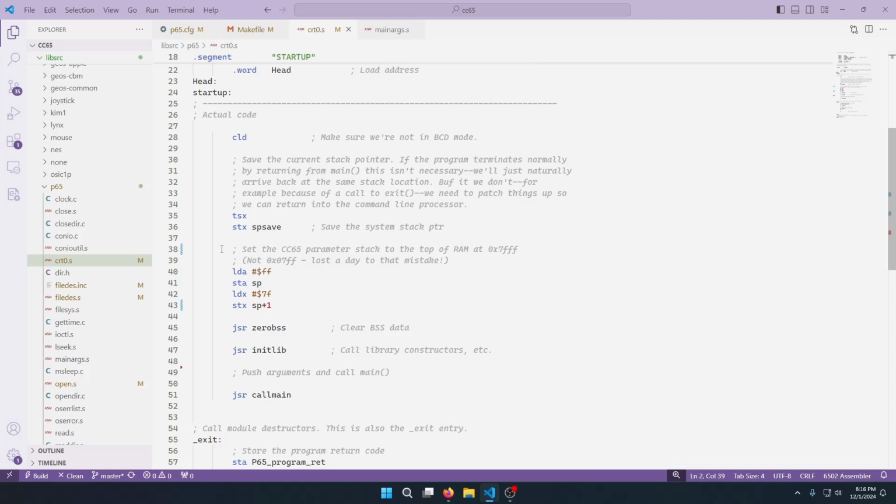The next thing we do is set up the parameter stack. That gets saved to a variable called sp. And here I've initialized it with 7ff, which is basically the very top of my 32 kilobytes of RAM. And it can work down from there through the 2 kilobytes that I've reserved for it.